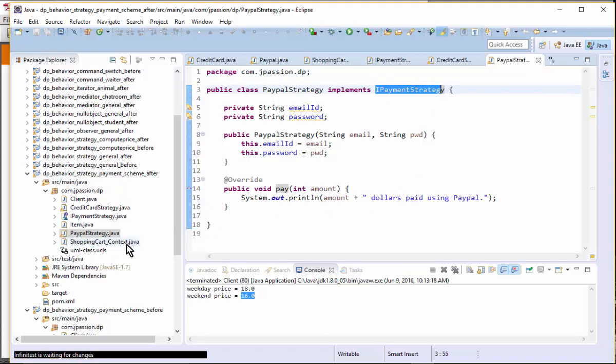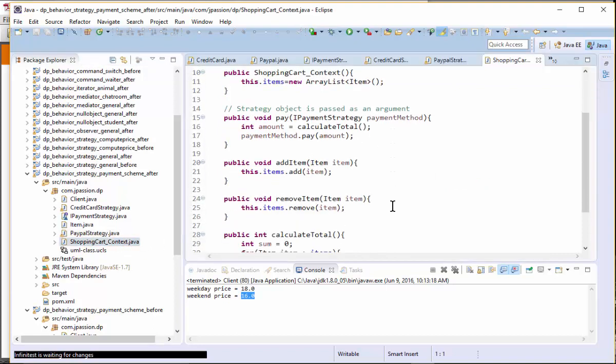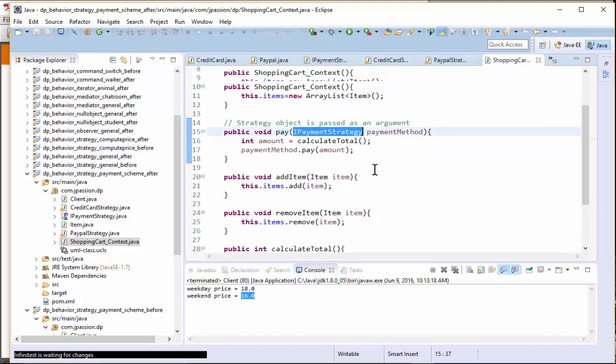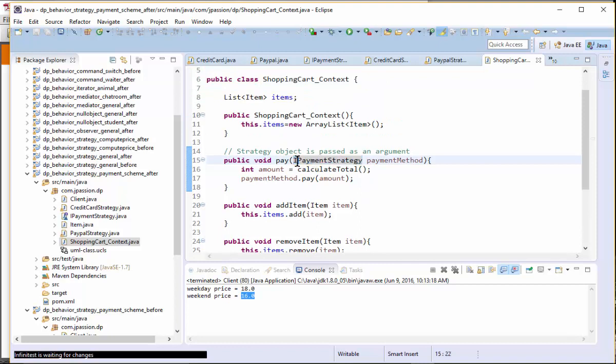Okay, and then the shopping cart context here. We are implementing the pay method and it is receiving a payment strategy. So this is a dependency, right? This dependency could be injected through a constructor or setter method, or in this case we are injecting that payment strategy object as a method argument. So it's receiving this strategy, and then it will just call the method of that strategy.